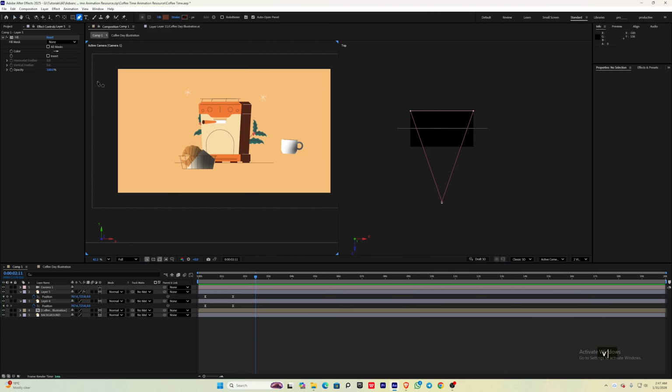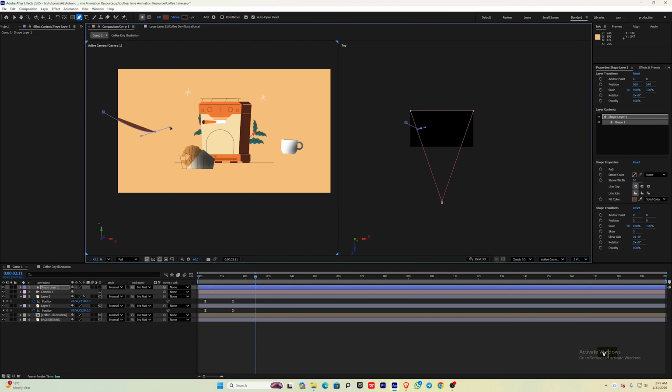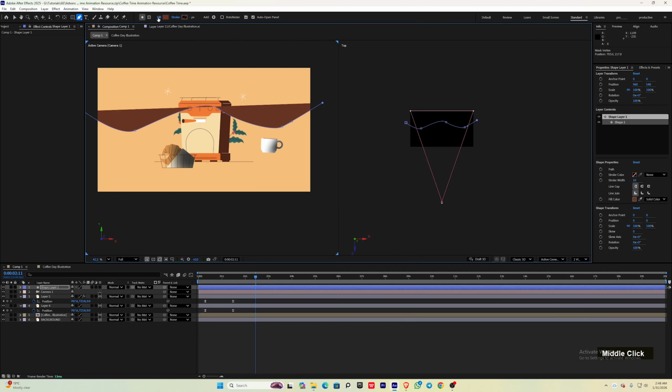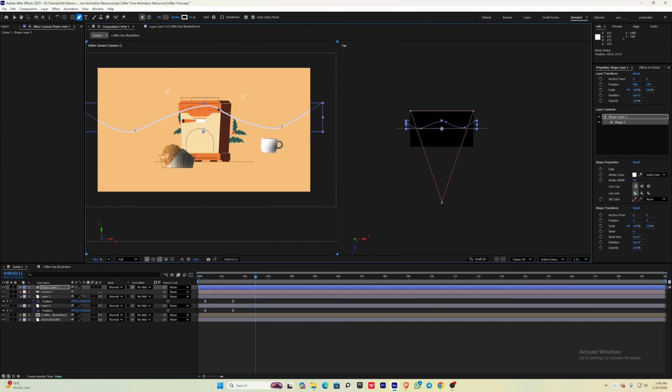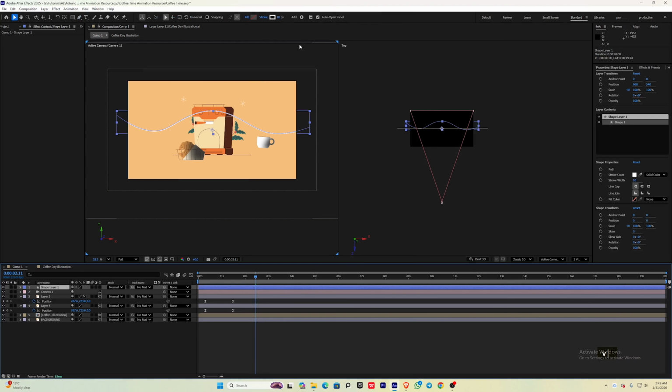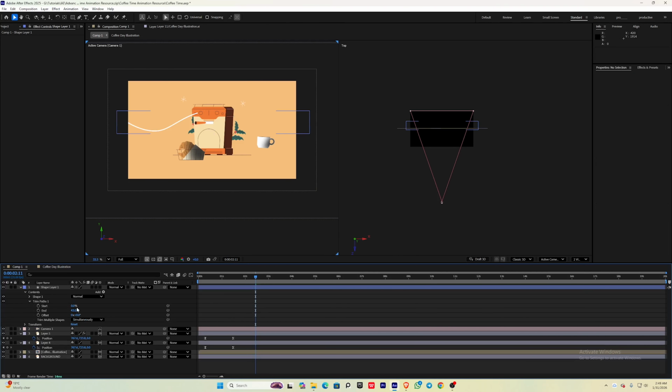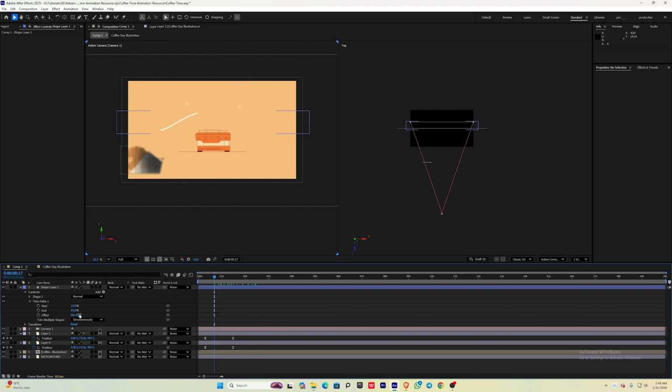Now I will add another shape layer in this composition. I'll disable its fill and enable its stroke, and I'll take the white color for this stroke. I'll readjust some points. Now I will add a trim paths effect here. I'll change its end and also its start. At this point I'll animate its offset.